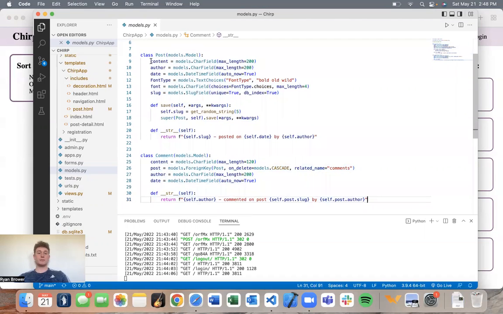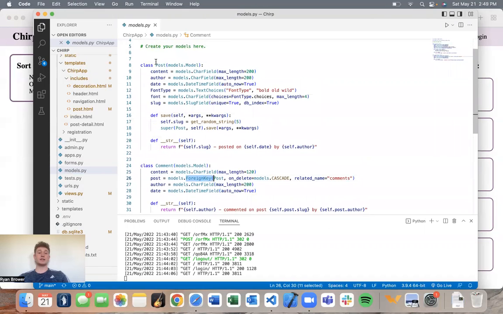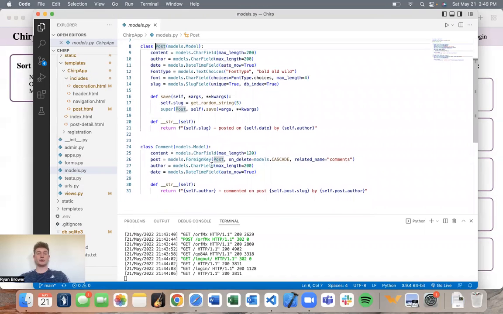So I have post, each post stores information: content, the author, which is generated when you post, it will automatically generate that as whoever's logged in. Date, which is auto now, whenever you post it, it will just immediately assign it a date. Font type, which is one of the choices, bold or wild. Font uses font type to make a radio button of choices, and then the slug. Same goes with the comment. There's the content, the post that it's on, which uses foreign key to connect itself to this class here. The author, which is just text that will be filled, and the date, which is auto now equals true.